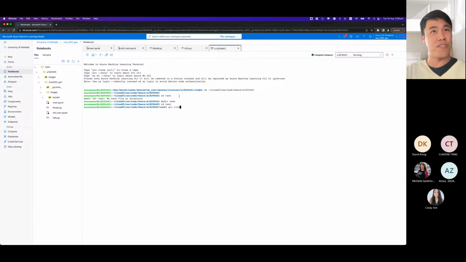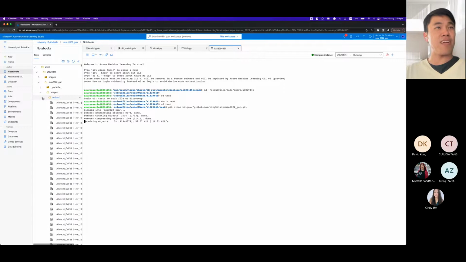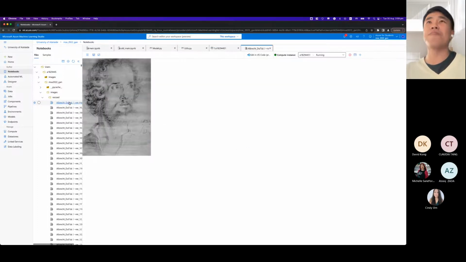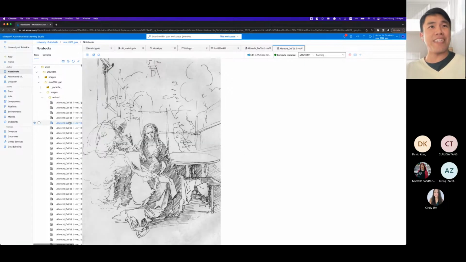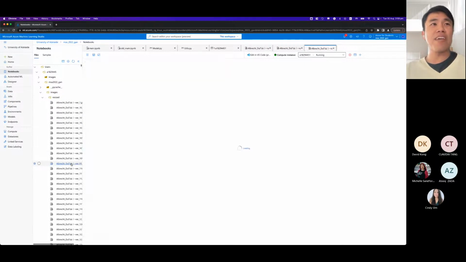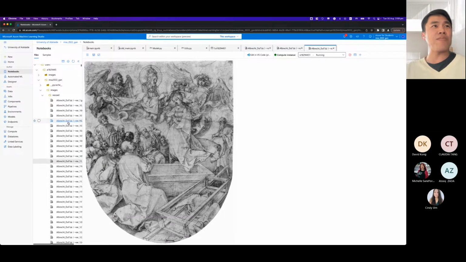The git clone. Yeah, it takes a while to download all the images because they possibly include a lot of images. I think there were around 8,000 images from the arts gallery. So this is some of the examples that we have here.